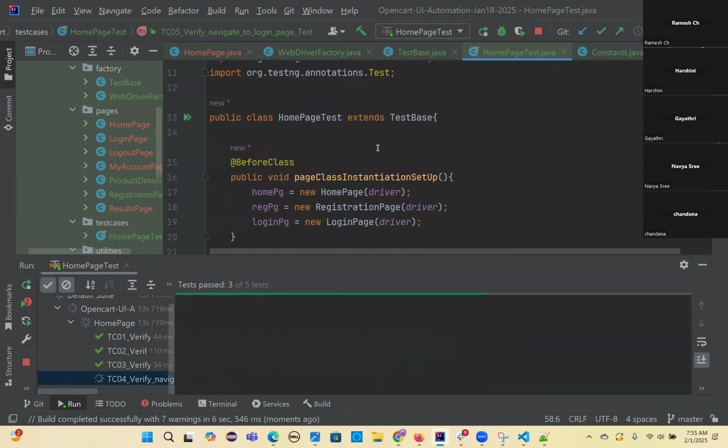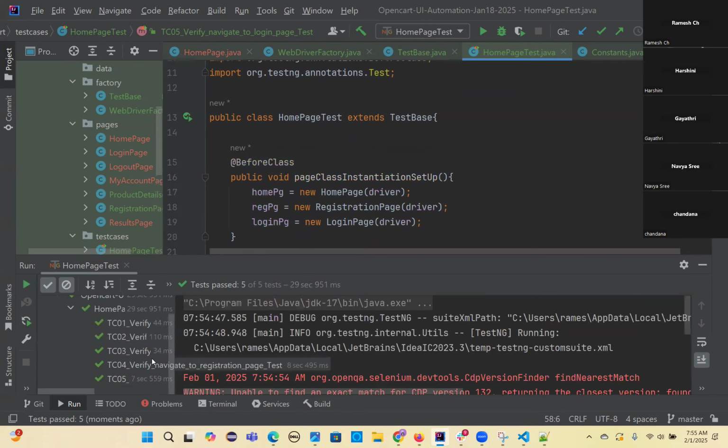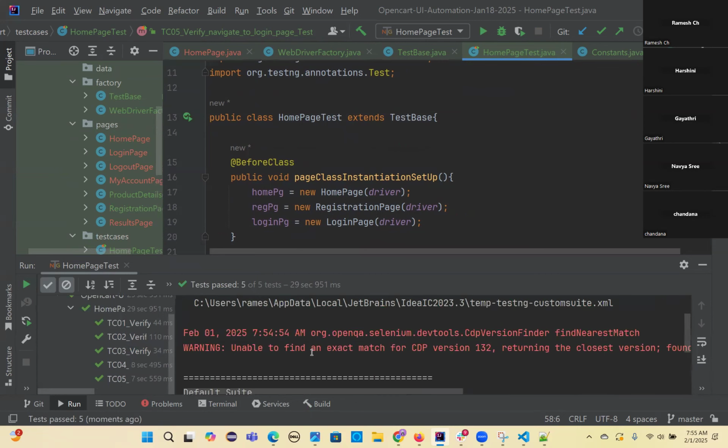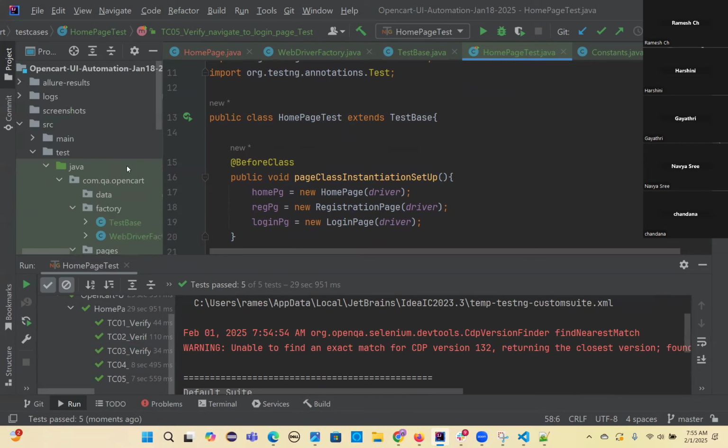Okay, so why is it not opening the browser? Because we specified headless mode there. If you stop the headless mode, it will work. Okay, headless mode you can stop, it will complete. See, it is completed. So now you can get the report.